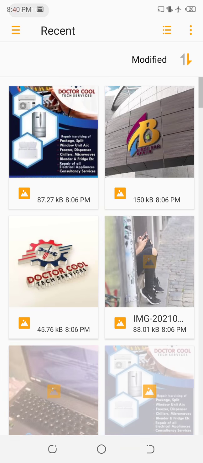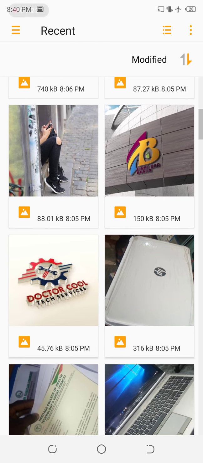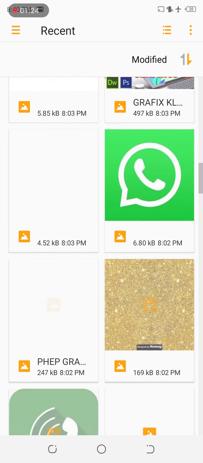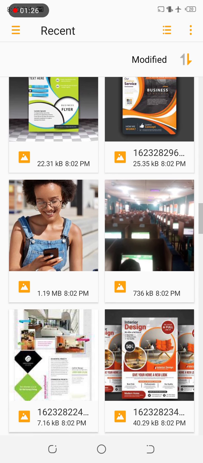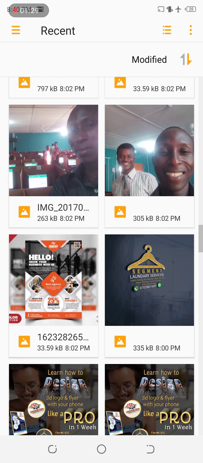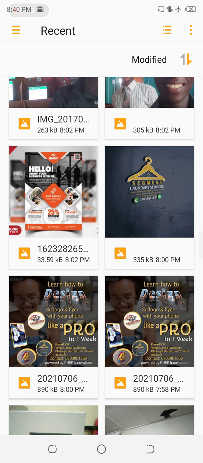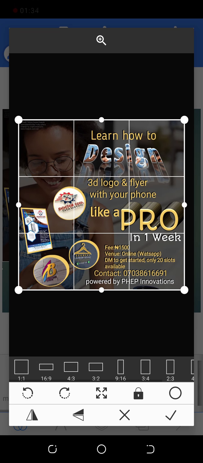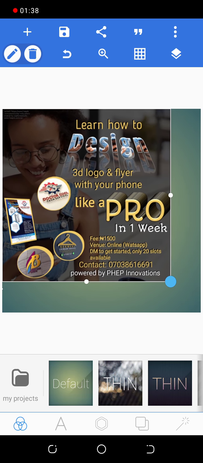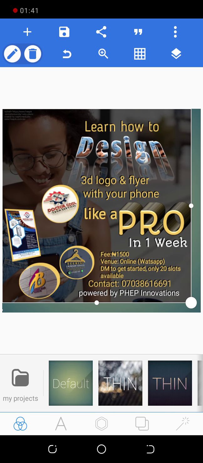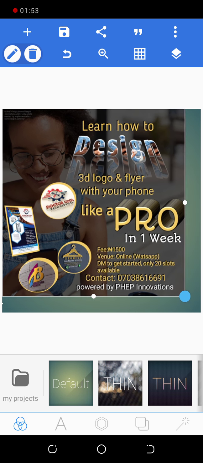Let's see, what are we going to design? Let's see the project or the flyer that we want to work on. Okay, where is it? Where are you? Come out wherever you are. Okay, this is it. This is the flyer we are going to design. This flyer is actually for adverts. Can you see this? Isn't it beautiful? Okay, this is what we want to design right now. So let us move it to one side and see how we are going to do it.